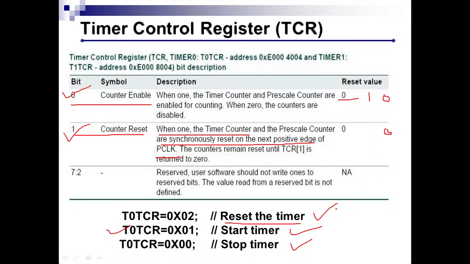So ultimately, in a nutshell, if you want to start the timer, you have to write 0x01. If you want to stop the timer, you write 0x00. And while the timer is running, if you want to reset it, you write 0x02. This is for timer 0. If you are using timer 1, then it is the same command, but instead of T0 it will be T1. Nothing else. Everything else remains the same for timer 1.